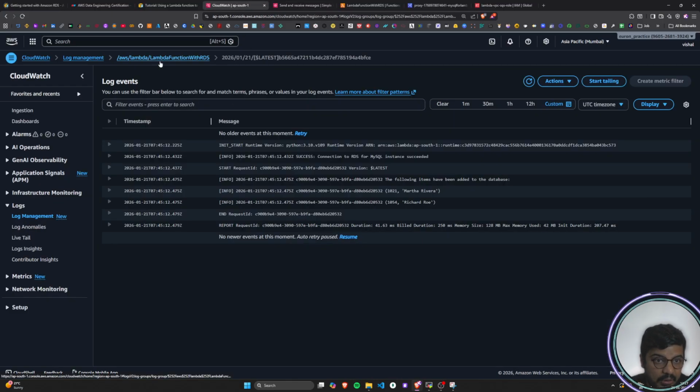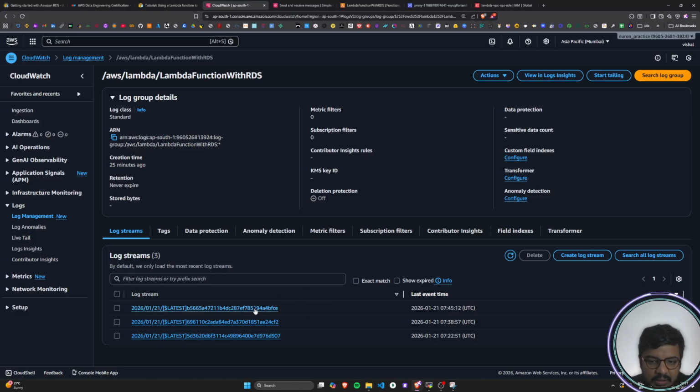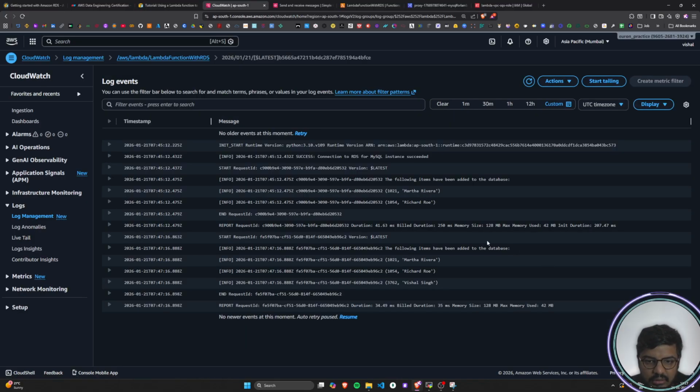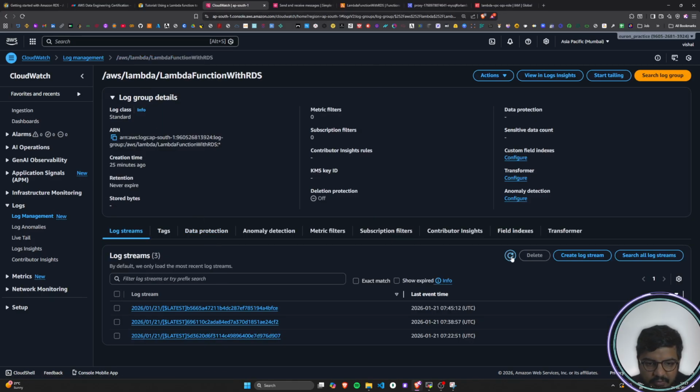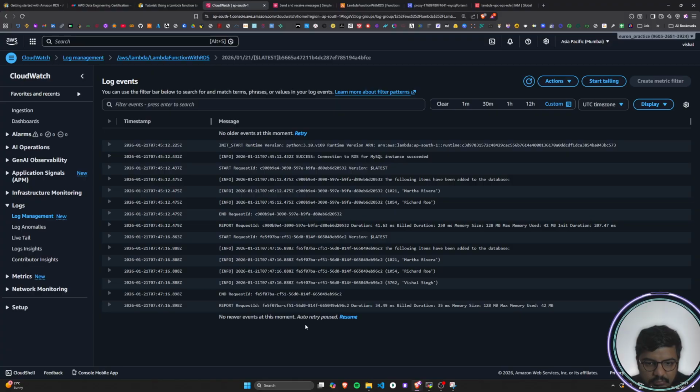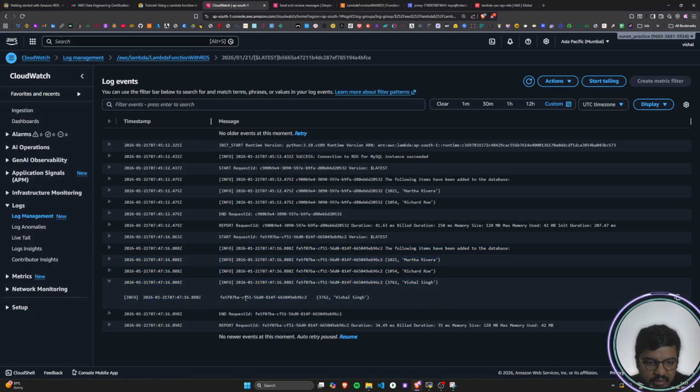So here if I go back to the CloudWatch, now I will have to open the latest log. If I refresh it, okay, cool. Here you can see now that the new value, that is Vishal Singh, has been added to my database. So here in the logs, we are able to see each and every single detail.